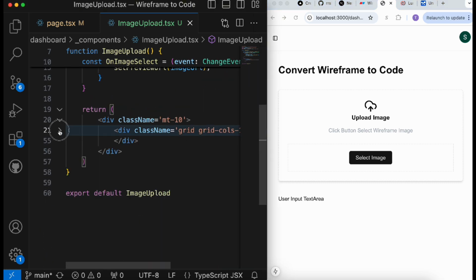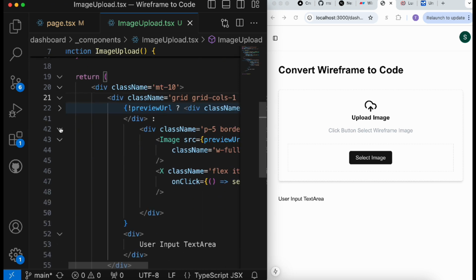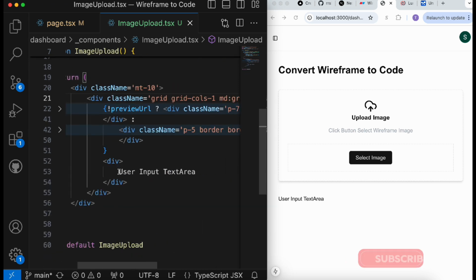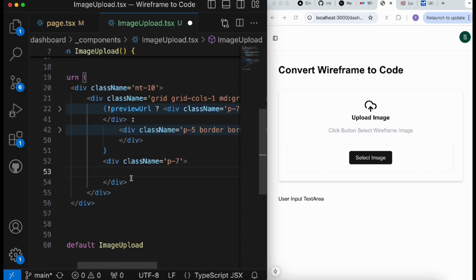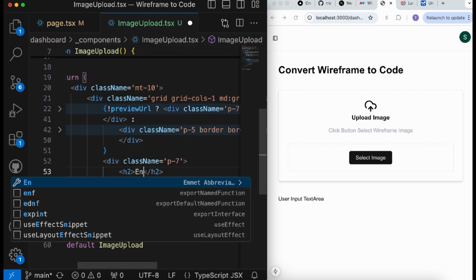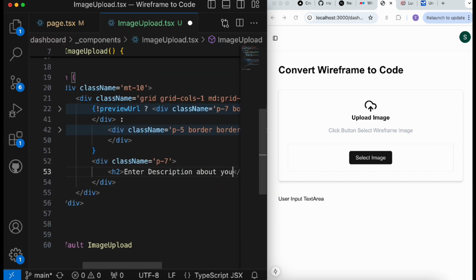So I will just close this div, and here we have this user input area section. Now to this one, we'll simply add a class name, we'll add padding 7. Now with the h2 tag, here we'll say enter description about your web page.